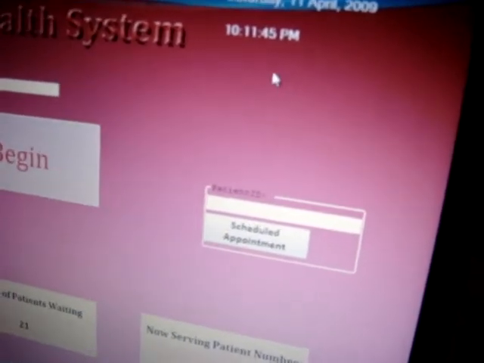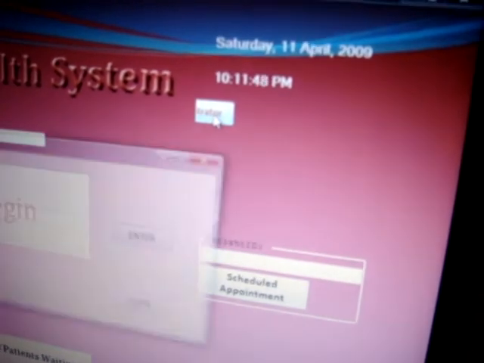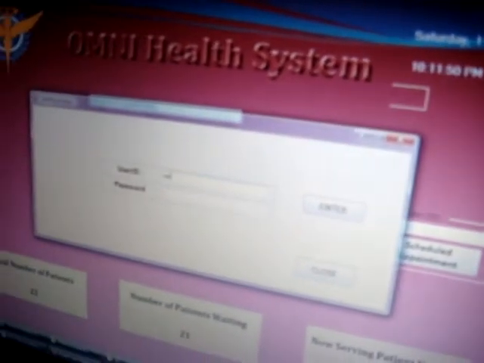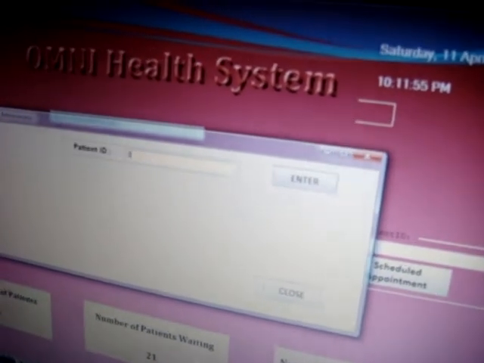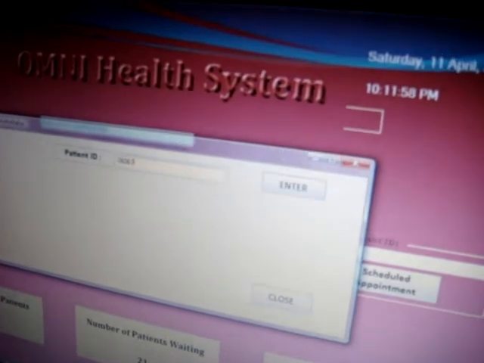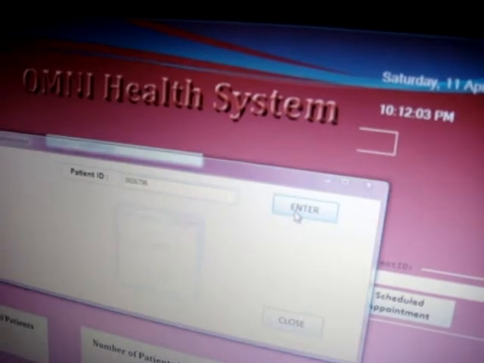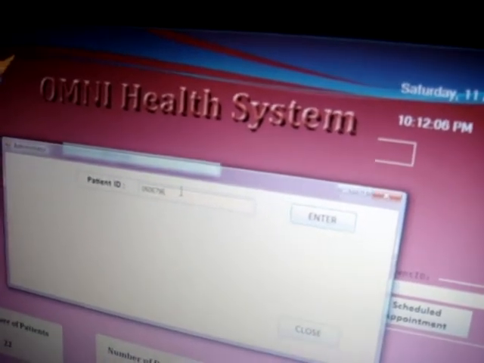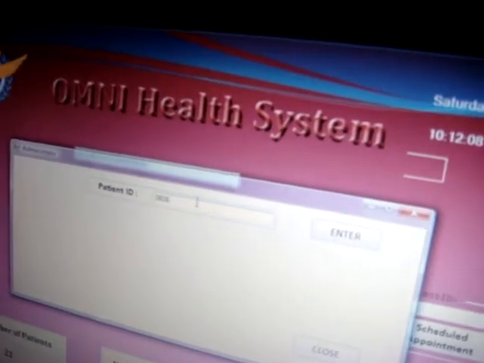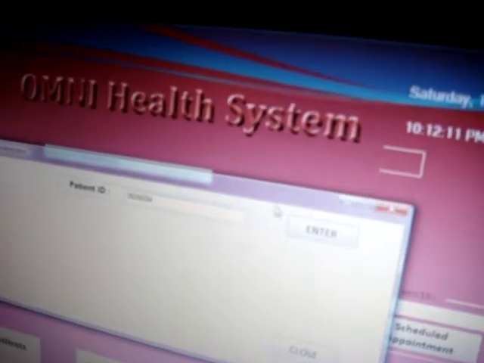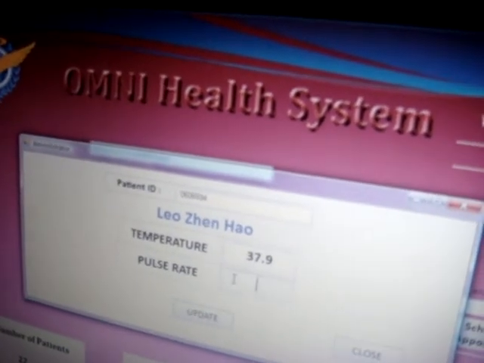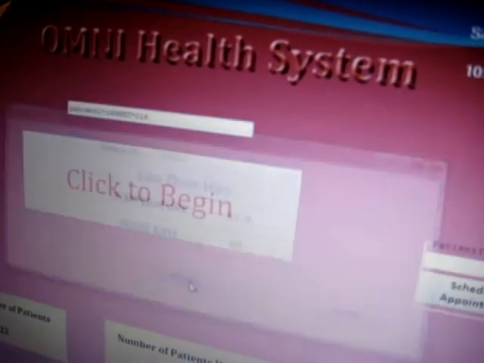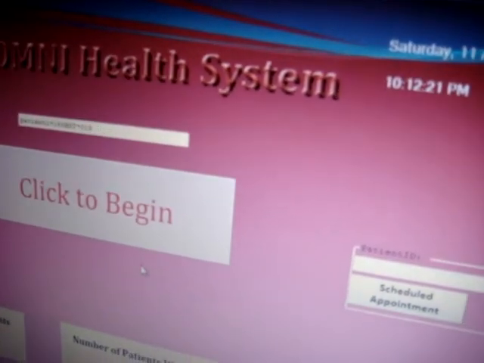So the staff can go to this special administration button. You can type in the password. You can type in the ID. Invalid ID. Okay, now the correct one, so I can actually change the record and update, and please finish the registration system.